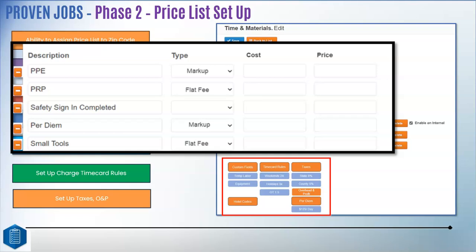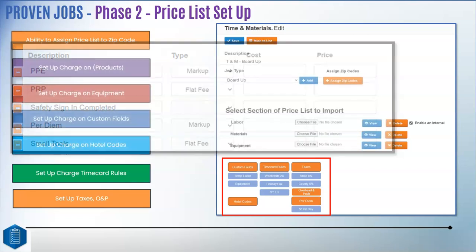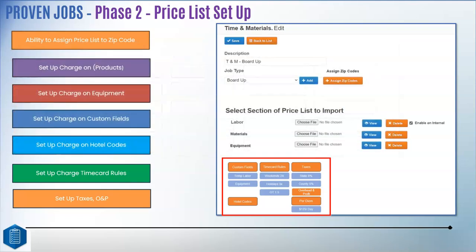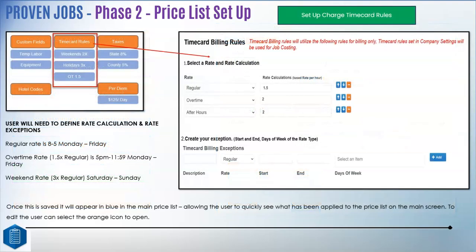So for example, if I have PPE listed in my database, I can associate either a markup or a flat fee, and then a cost and a price. And then hotel codes, and then also taxes, per diem allocations, and then time card rate rules. So let's hop into these time card rules icon.